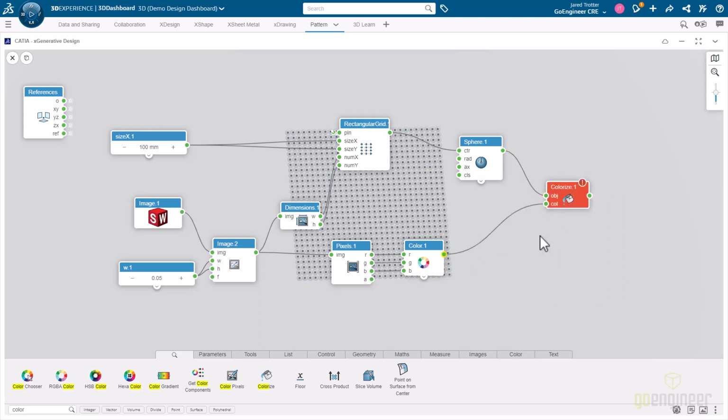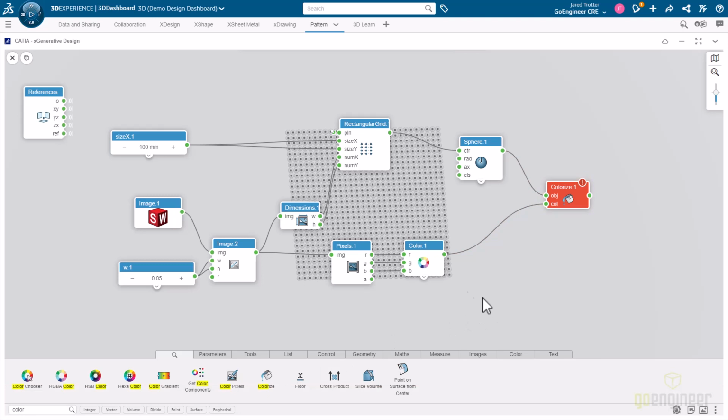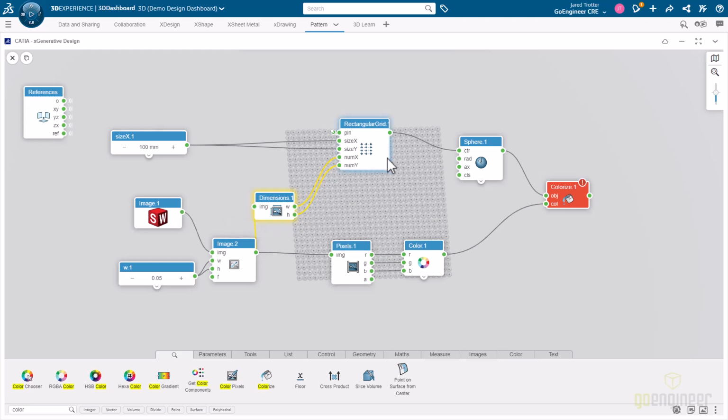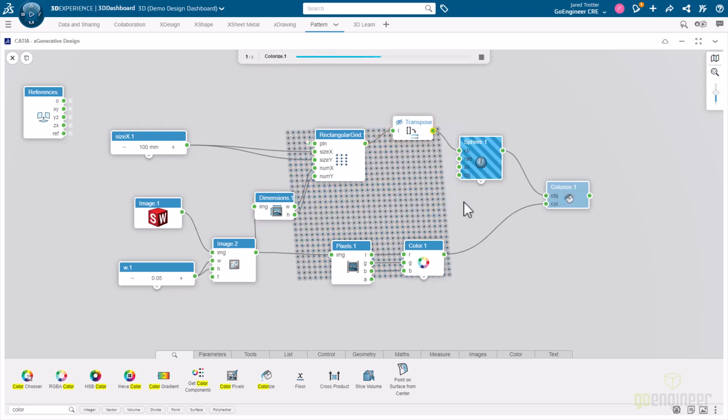I see there's an error on my Colorize node, and the error is that structures are incompatible. So one of my matrices needs to be flipped. One way to handle this is to just insert a transpose node onto the rectangular grid so that the height becomes the width and vice versa. I also could have just switched the inputs going to the rectangular grid node, but either way, now the structures are compatible and we have a full image composed of the colored spheres.